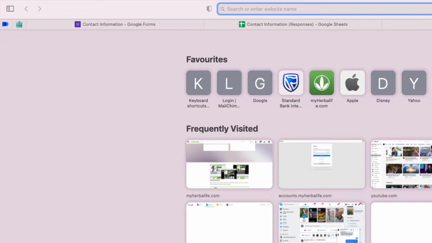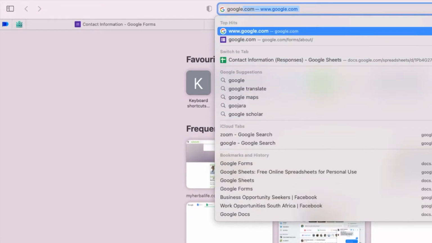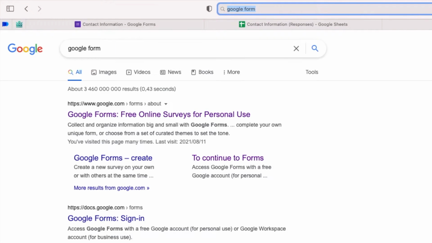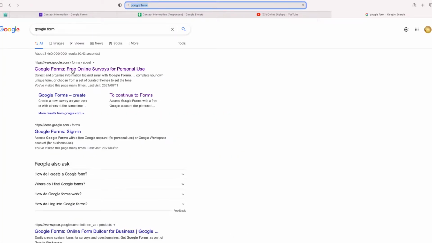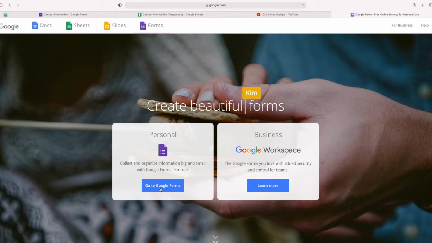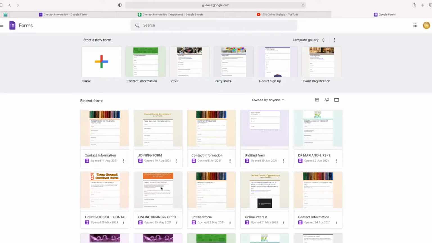Right, so what you need to do is go to Chrome or Safari, and in the search engine you can type in Google Forms. It will then come up with Google Forms, and you can just click on free online survey for personal use. Then you go ahead by clicking on Go to Google Forms. The moment it comes up, it will show that you've got various templates that you can use. It will store your personal forms at the bottom, but it will have basically a few templates.